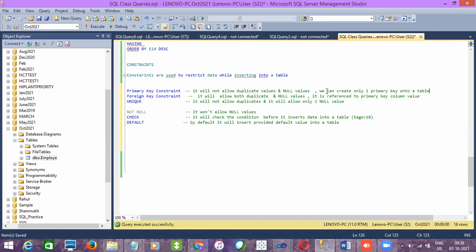But unique will allow one null value. Yes, sir. Then you are almost there. You have an answer for my question as well. Unique will allow one null value, so we can create a combination of unique plus not null. Agree? Unique will allow one null value, but if you create not null, then that null value also will not be allowed, right?